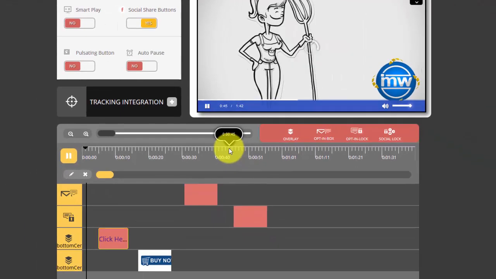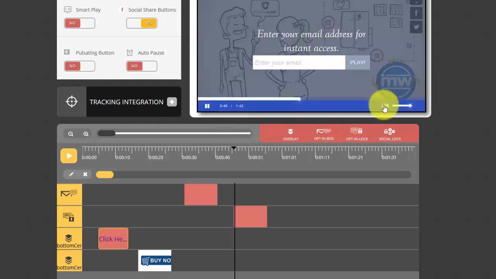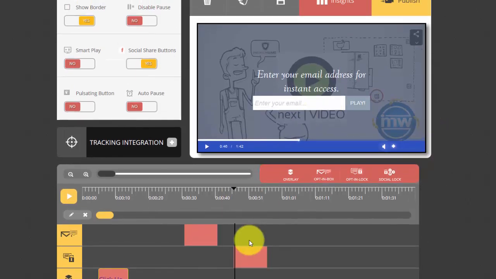Okay, let's show you how that looks. Going to mute that. Oh, so it already locked. Okay, so because we're at the 46-second mark, as you can see here, it's going to ask for the email, and then you have to put your email address here, and then click play to continue watching the video.